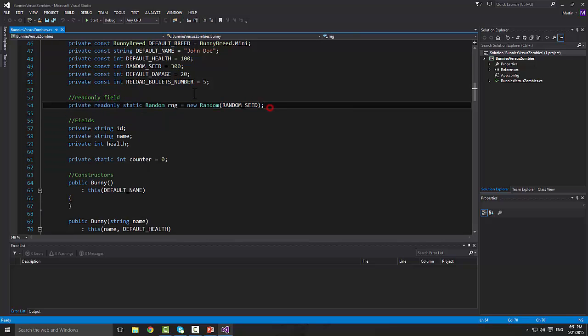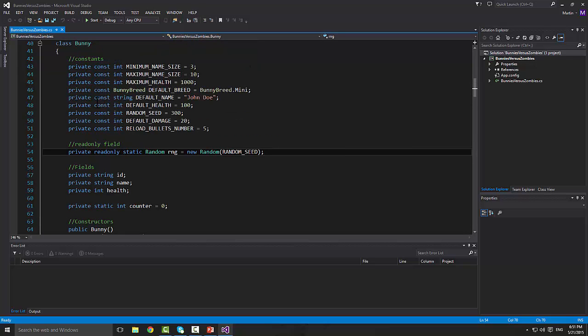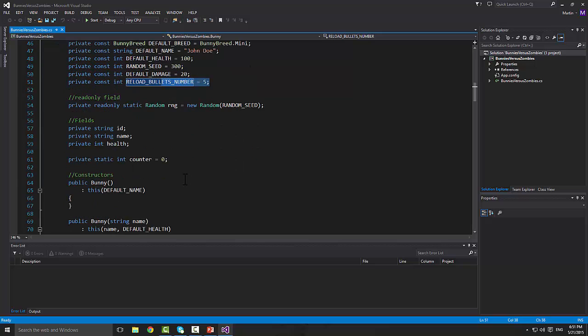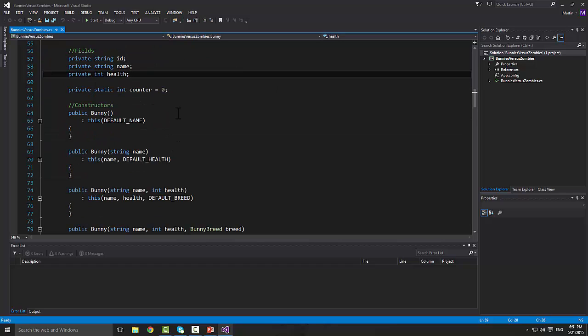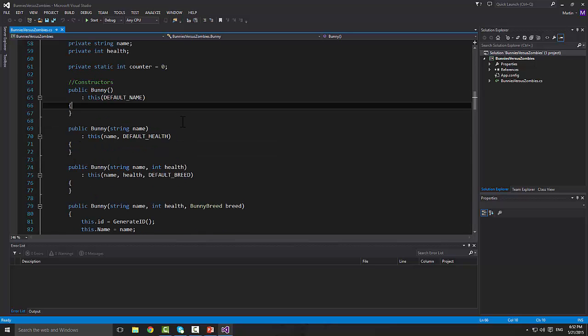Okay, so we have this RNG, which was a read-only field, and the only difference between the constants and the read-only fields is that the read-only fields you can instantiate once however you like with the keyword new, whereas constants can only be value types, I think. Right, so okay, after that we have fields, which are gonna be used for validation later on. This is the way that we hide some information from the outside world. Okay, so we have the counter, which is gonna help to generate our bunnies.